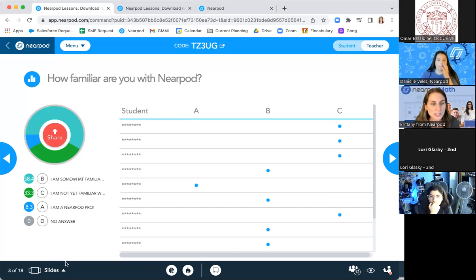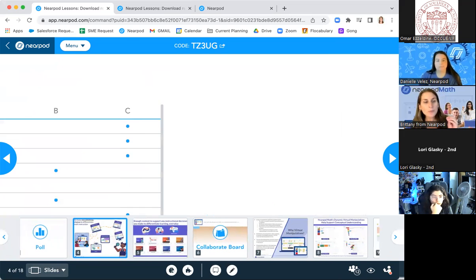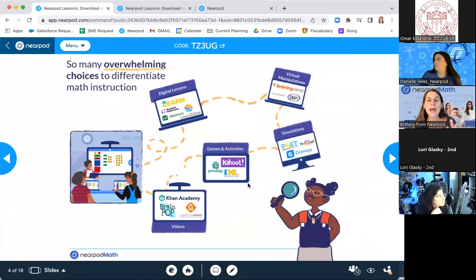Okay, so just to show you a little bit more about Nearpod Math, right? We have this, of course, burden as math teachers that there are so many choices when we are choosing what math supplements to bring into the classroom, right? I was getting to school, of course, before the sun would come up, and I loved my core curriculum.